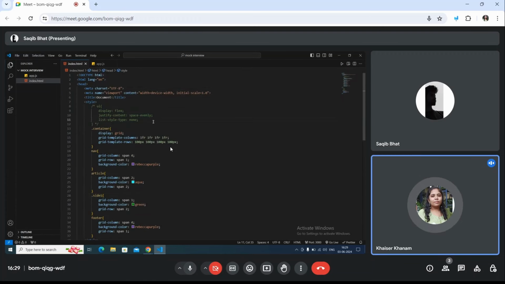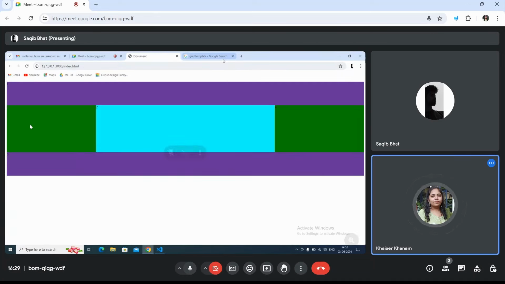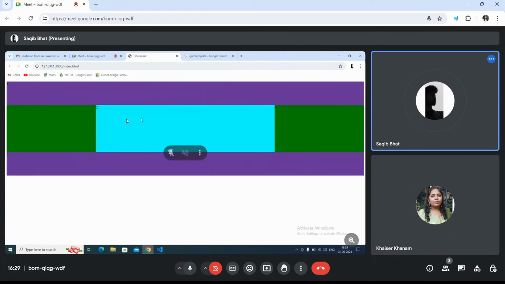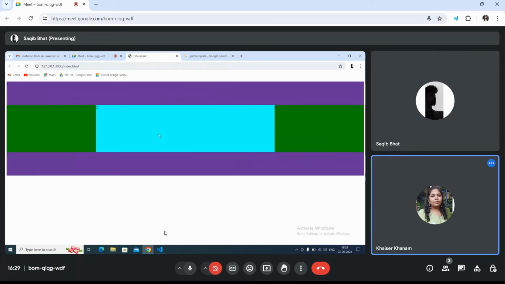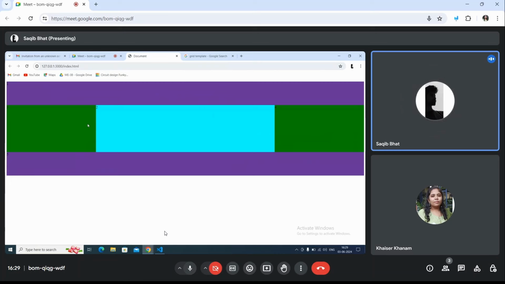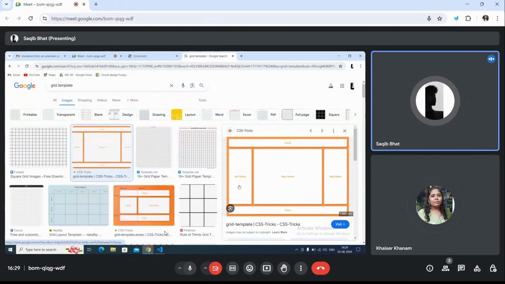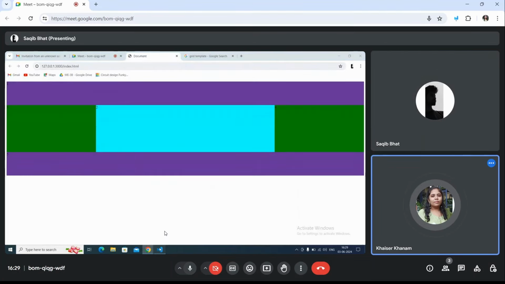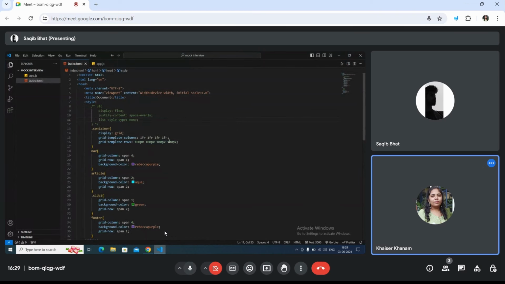So here, if you see the template, we only have three columns: the green, the blue and the green. One, two, three. So you don't have to give four values. Ma'am, if I give four, the width of the sidebar and main content will be the same. It's not spanning. Okay, it will span. Just remove that last 1fr. Okay, ma'am, let me check.